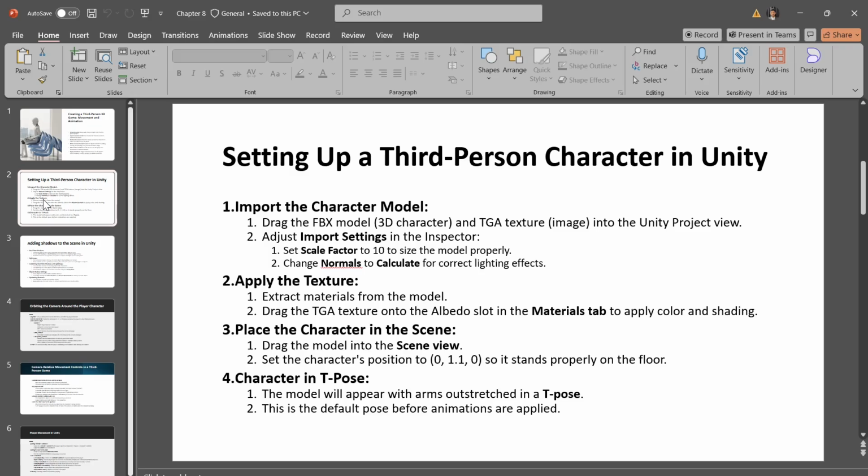First step would be importing the character model. So first you need to import the character model into your Unity project. You'll be using two files, FBX and TGA. The FBX contains the 3D model, and the TGA file contains the texture that defines the look of the model surface. To do this, you simply drag the FBX file from your computer directly into your Unity project view, or you can use the import new asset option in the project view.